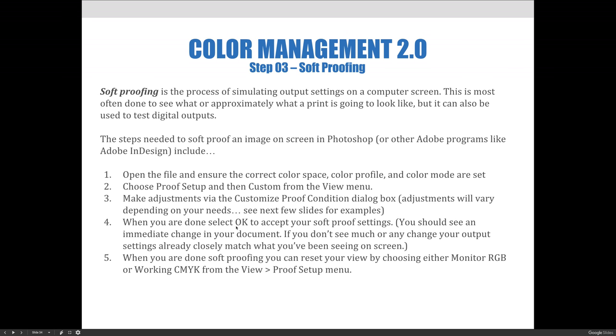So lastly here, when you're done soft proofing, you can reset your view by choosing either Monitor RGB or Working CMYK from the View Proof Setup menu. And you can also uncheck the proof colors from the View menu.